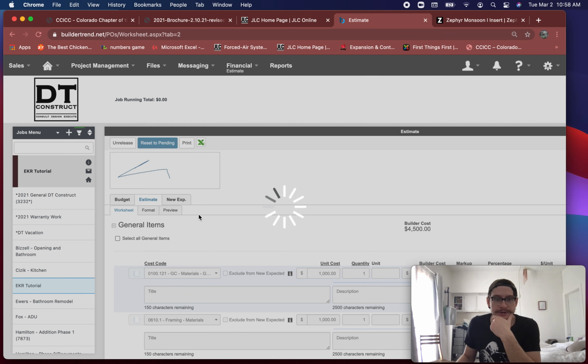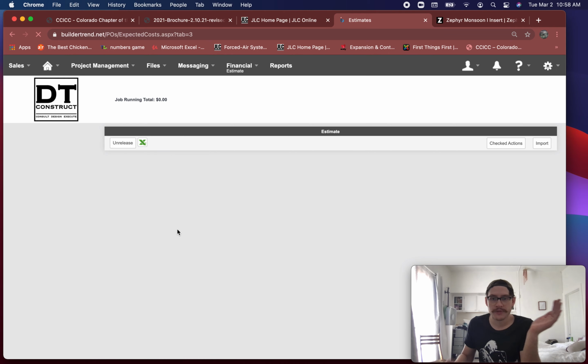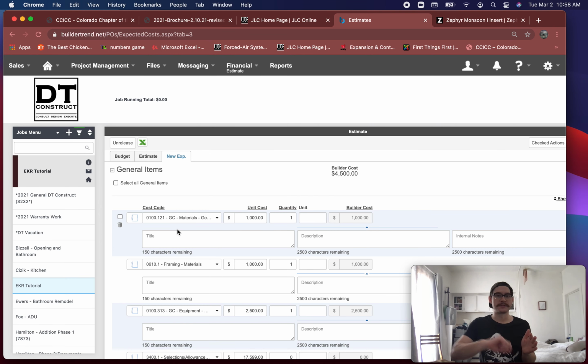Okay, so here we go. You'll see now there's a new expected tab. It's going to look exactly like the estimate tab, but now the estimate has been approved, and so it's been signed off on, and nothing is editable inside that estimate anymore.